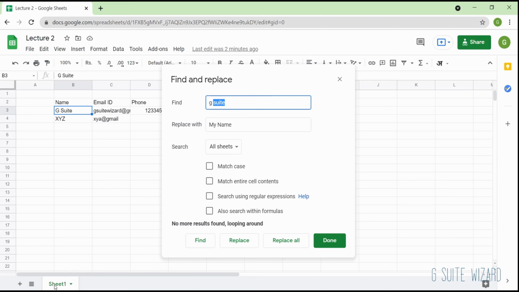and in all the sheets. Right now there's only one sheet, but let's say there are a couple of other sheets where G Suite is a name present in a cell. If you click on replace all, and if all sheets has been selected, it will change the G Suite to my name in all sheets and all cells. Right now you can see that it has changed, right?